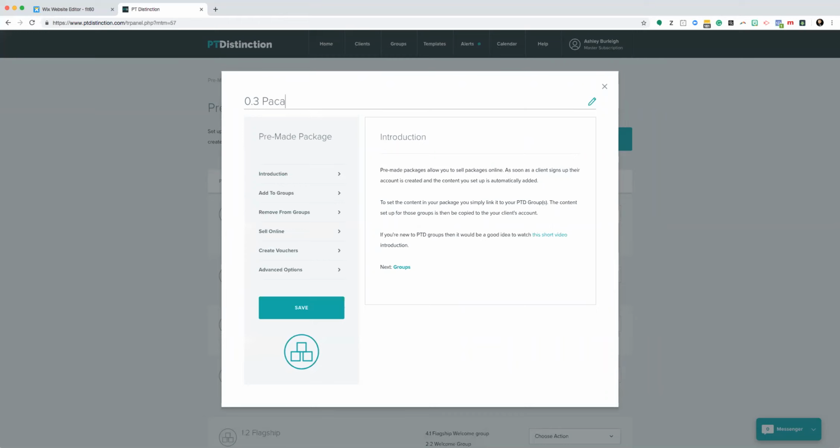So you can see it's quite important that you really have a good understanding of how groups work and how group stacking works, as it does make life a lot easier when setting up different programs. It also makes it easier if you want to add more programs in the future, because you can just remove certain aspects of that program and adjust your groups around to suit the package you want to offer.